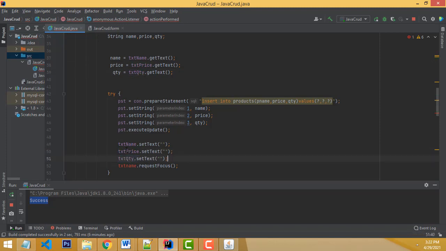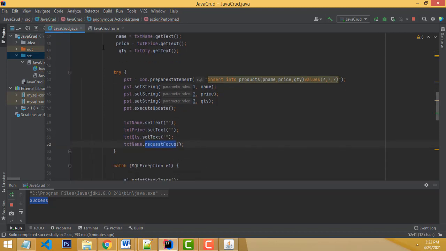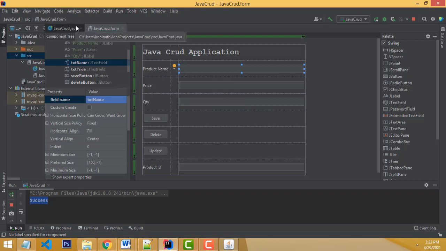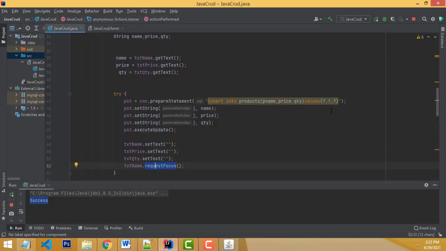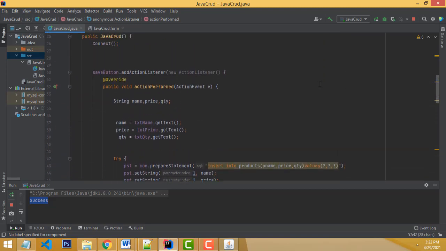After all the fields are cleared, the cursor will be focused on the product name text field, because we want to add a new record. So that's the thing we have to do. A very simple code. If there is any error, it will be caught in the catch exception, right? So let me check whether it's working fine or not.